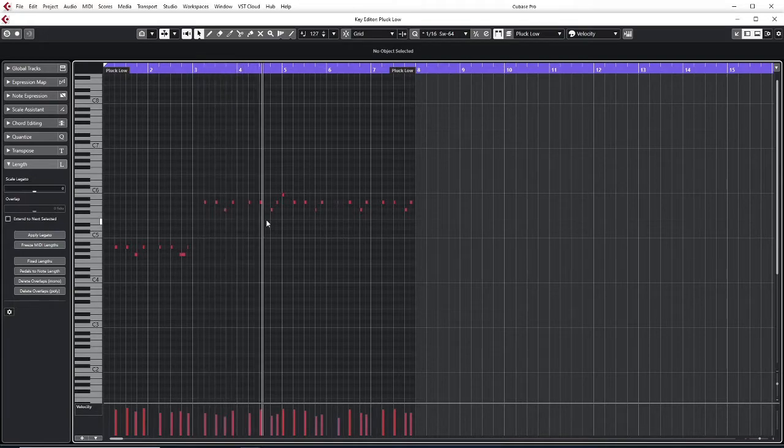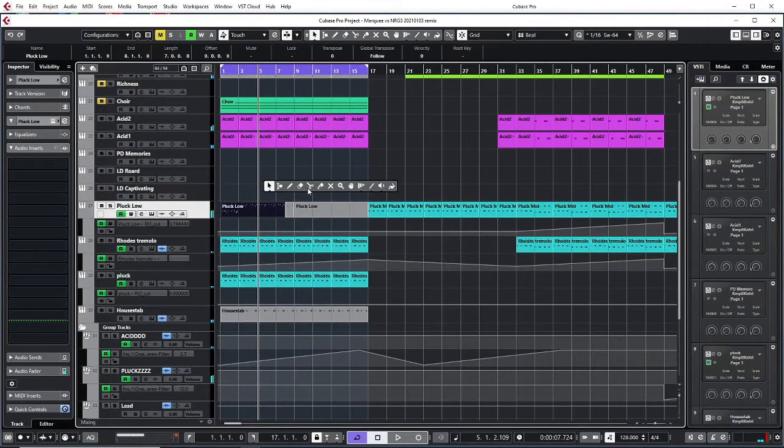Okay, so gonna cut a bar three, like this, and this, and do this like this, and this. And I guess put this one here, and then like this. Okay.